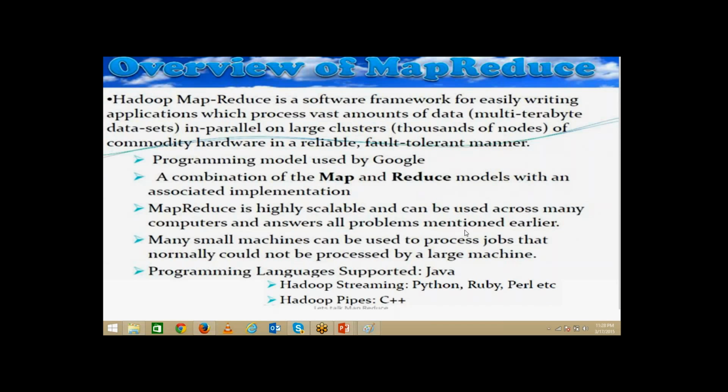MapReduce is highly scalable and can be used across many computers and answers all the problems mentioned earlier. It means fault tolerance, everything. The JobTracker is the one responsible for taking care of all the jobs. Many small machines can be used to process jobs that normally could not be processed by a large machine. One single large machine cannot process this kind of huge amount of data at once, so by combining many small machines, we can do that. It's the concept that altogether we can succeed.